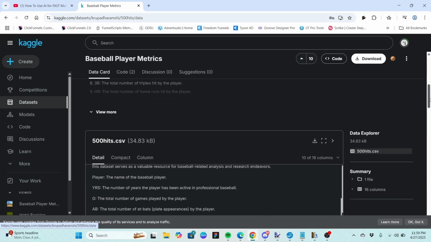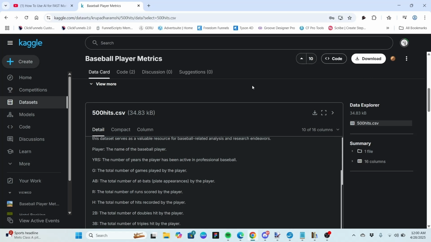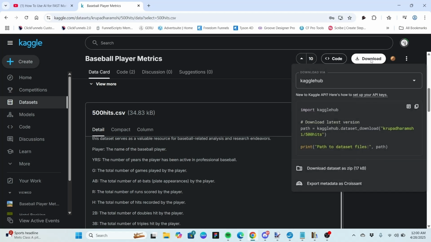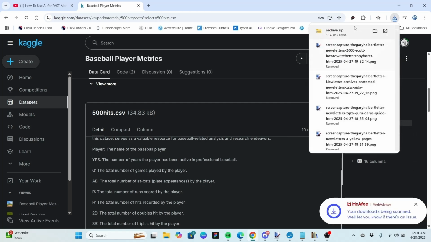Now, if we want to actually use this, what we're going to want to do is download this, and most of these are going to be CSV files. Okay, so if we actually wanted to use this, we would want to go to our download button here. And we would come down here where it says download dataset as zip. Click on that. It's going to download it as a zip file.